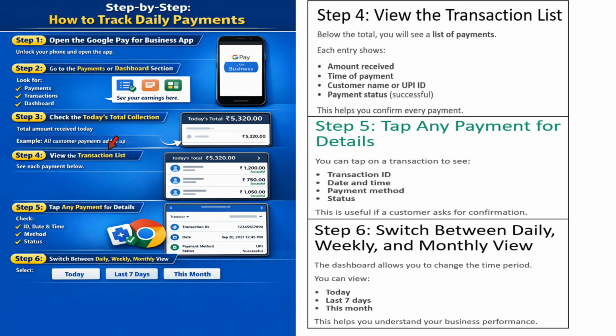Step 4. View the transaction list. Below the total, you will see a list of payments. Each entry shows the amount received, time of payment, customer name or UPI ID, and payment status. This helps you to confirm every payment. Step 5. Tap any payment for details. You can tap on a transaction to see the transaction ID, date and time, payment method and status. This is useful if a customer asks for confirmation.